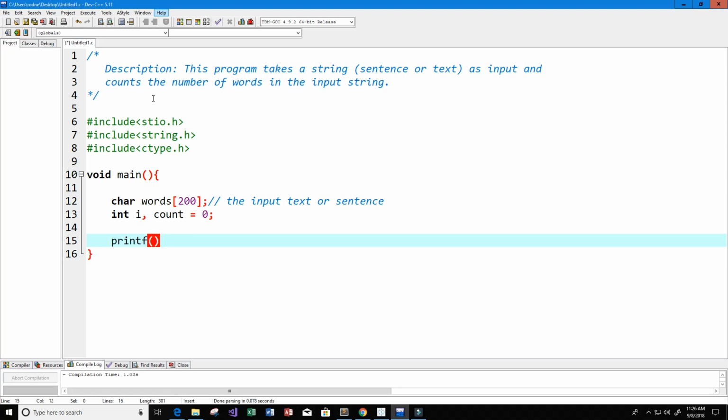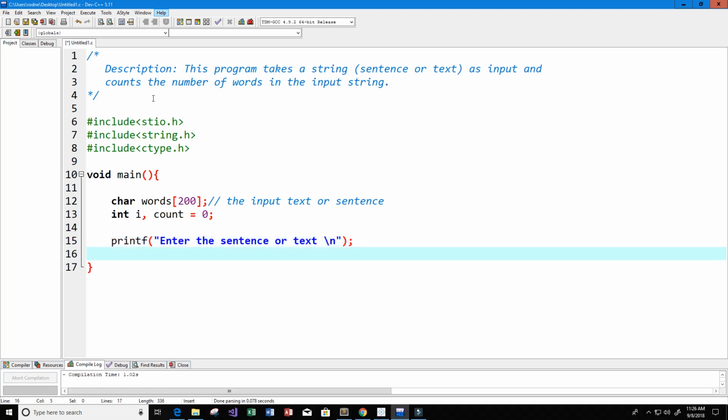All right, now let's go ahead and ask the user for the input. So we're going to ask them to enter the sentence or text, and we'll go to a new line. So I'm going to use \n there for new line. And then we need to get this text. So we need to scan it in or somehow get what the user typed. And we need to store that in our words variable.